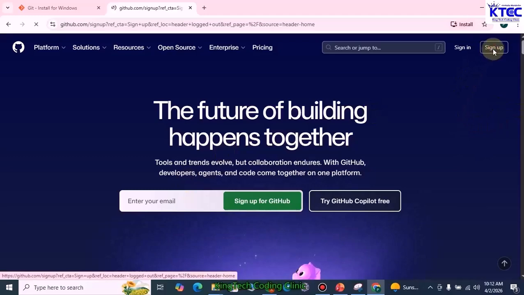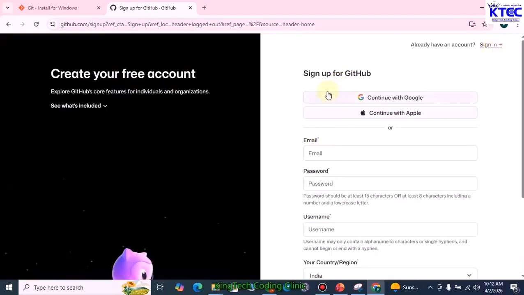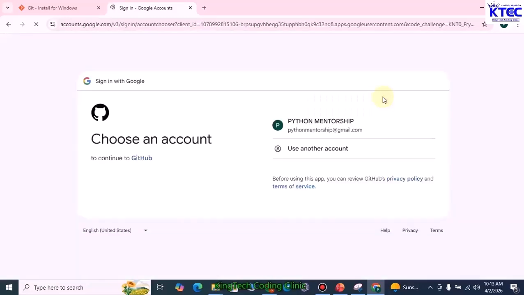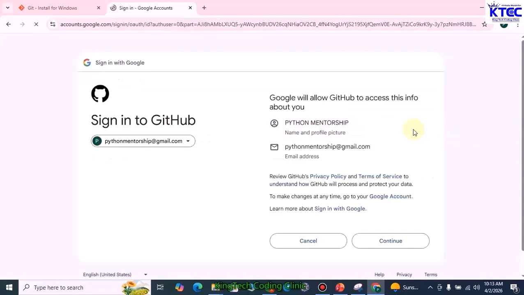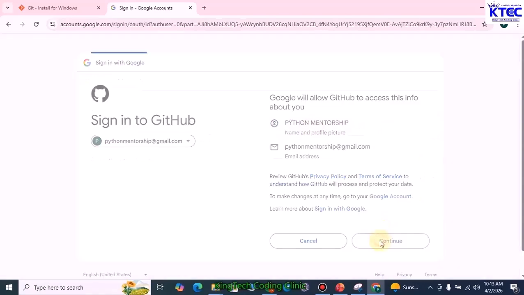So we click on this sign up, and here I'm already using my Google account, so I'm going to continue with my Google account. So I'm going to go ahead and click on continue with Google. So you click on that. It's going to use my Google account, that is the email together with the password, to sign up for GitHub. So I'm going to click on this, and then from there I'll click on continue.